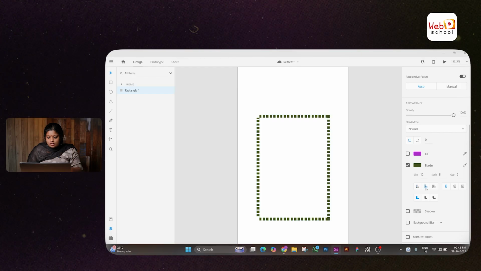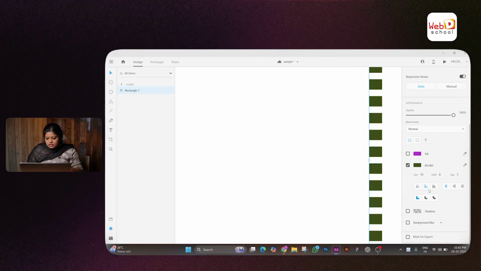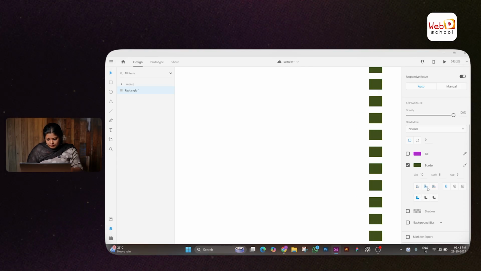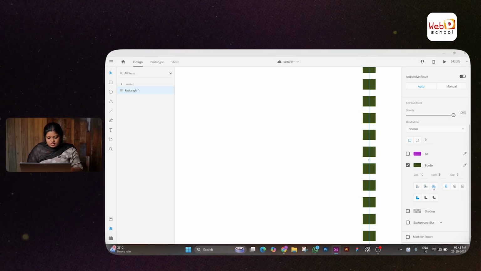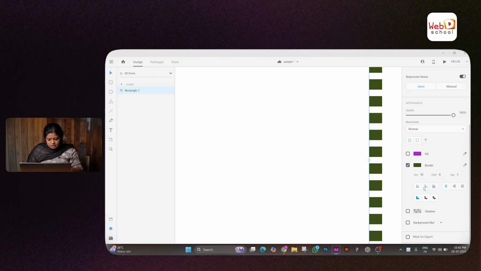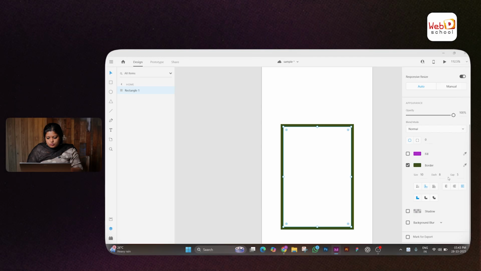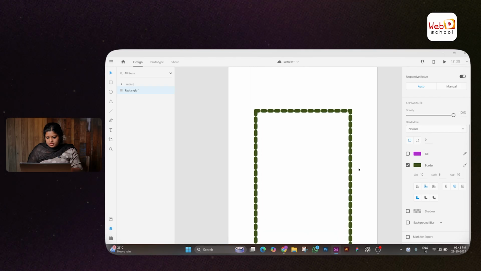So these are the corners. So I'm zooming it, you could see that these are the corners. So you can find that. So this is inner stroke, this is center stroke, and this is outer stroke. And this is boxed corner, this is rounded corner, and this is normal dashed line. So by increasing the gap you could see this clearly.